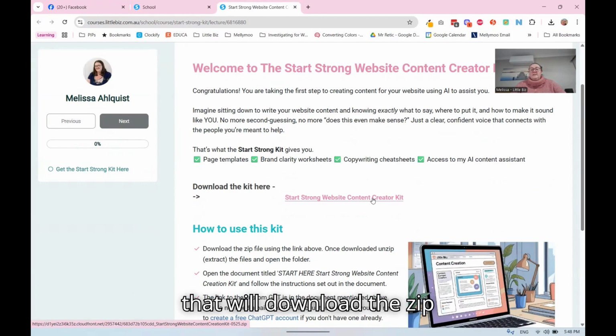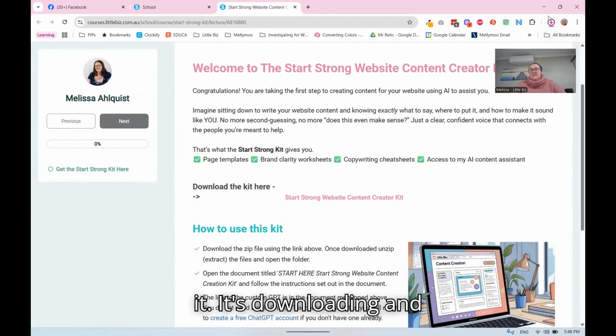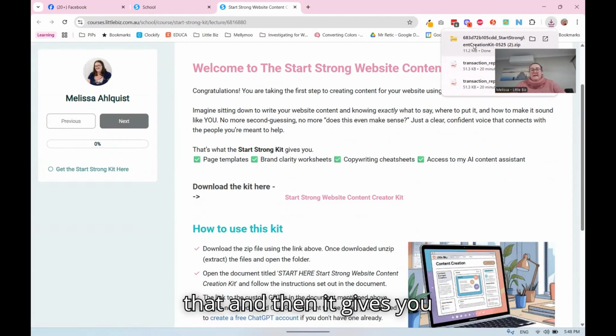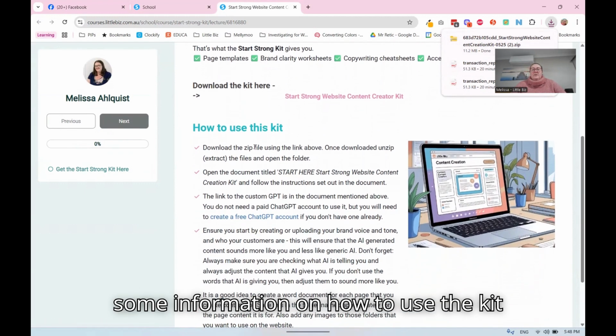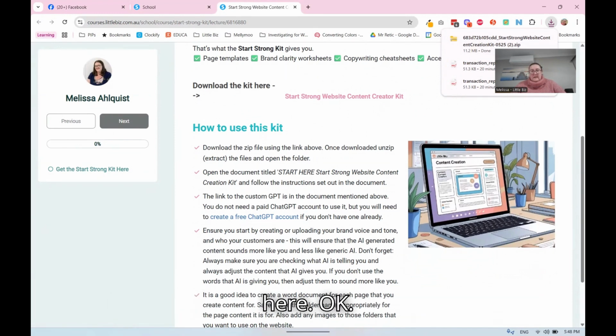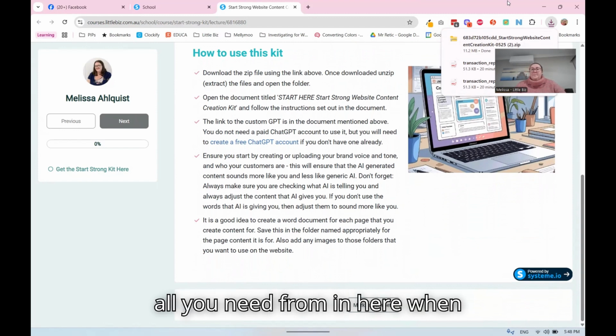What that will do is download the zip file. See up here, it's actually doing it. It's downloading, and there it is. I'll come back to that. Then it gives you some information on how to use the kit here. And then that's it. That's all you need from in here.